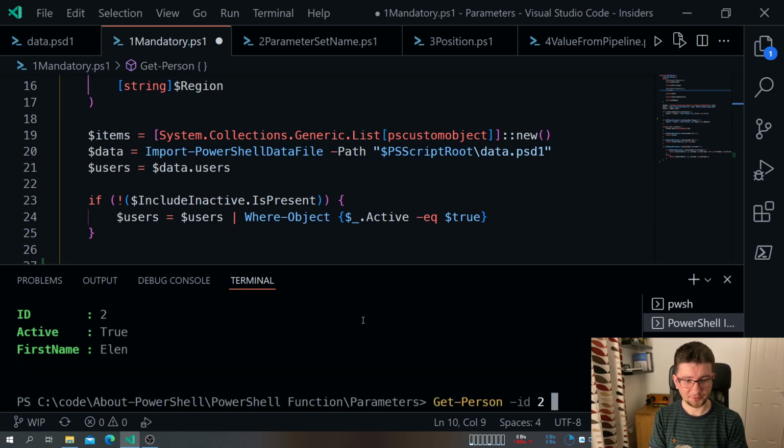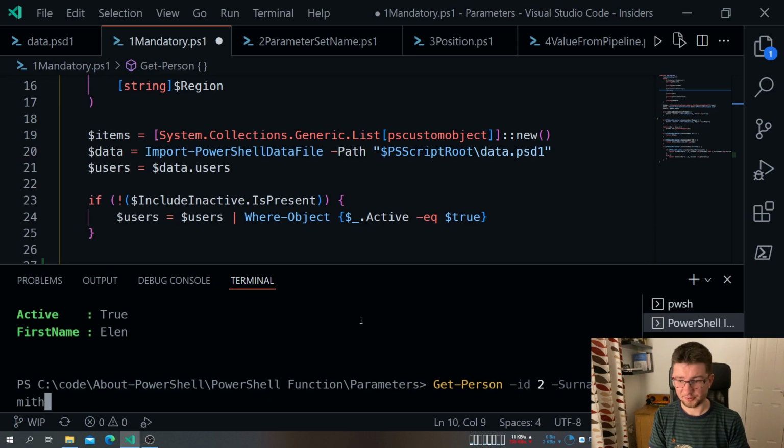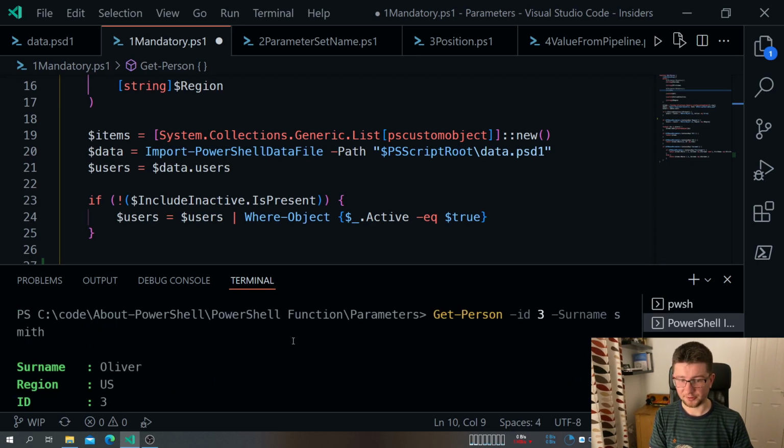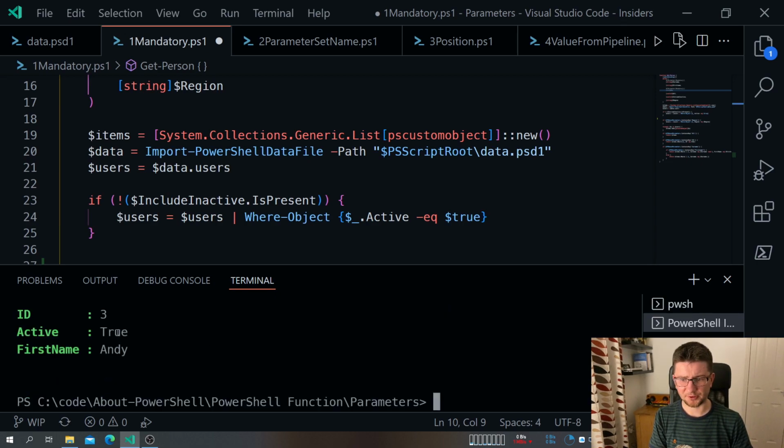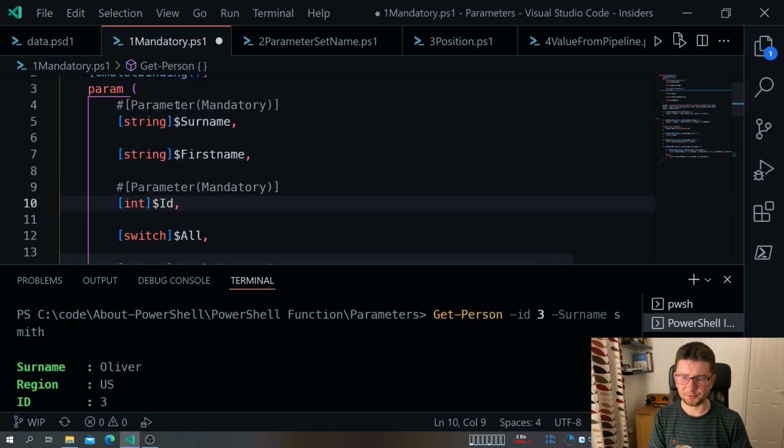What if I try to do something like this? Okay, this works in this example, but what if we do ID 3? Then it works, but my surname doesn't work, and it shouldn't really work because the ID is different. So I guess you have an idea where the problem is, and the problem is we can mix and match things.